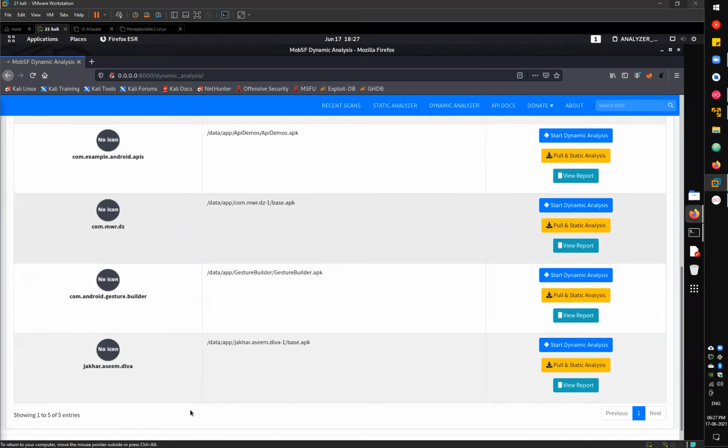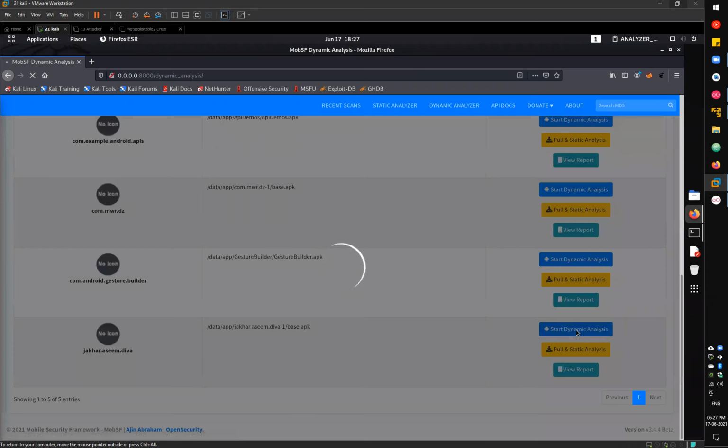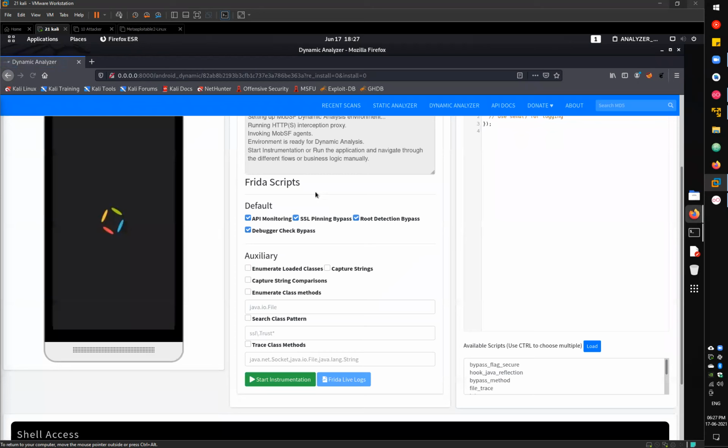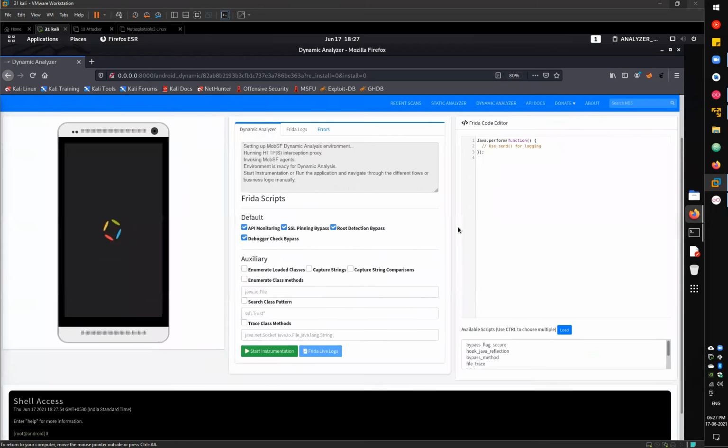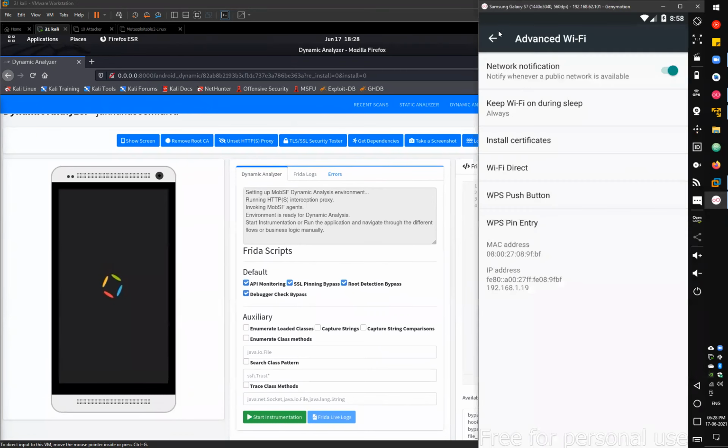Let's go with any application. Let's go with this one, Jaka Rashim Diva. Let's start the dynamic analyzer here. Just click on that part. Okay. And here we go, right? Just zoom out a little bit here. Now it's good.